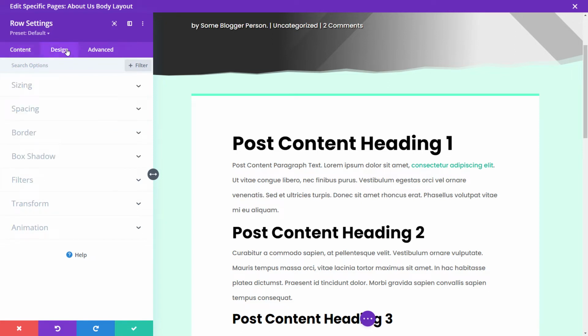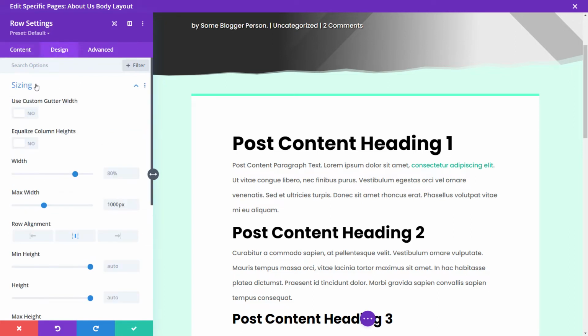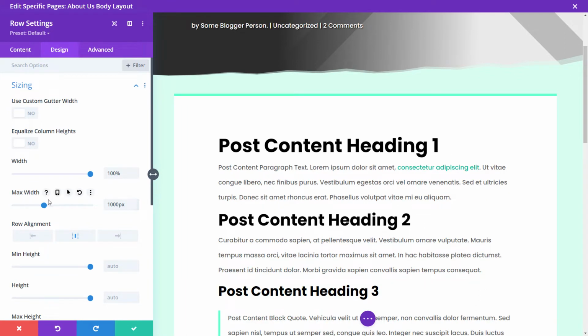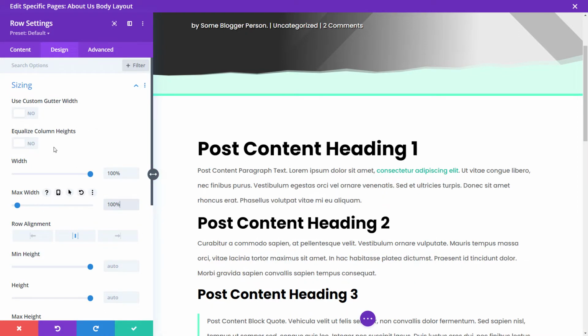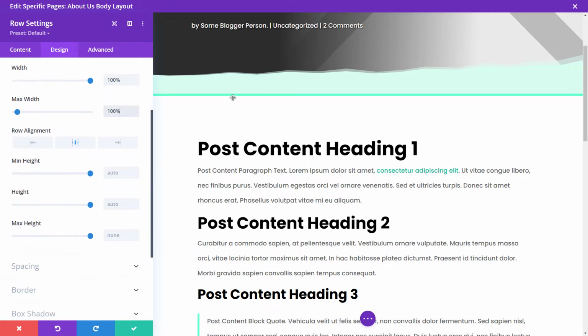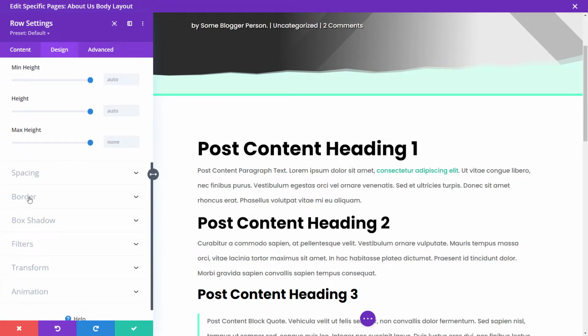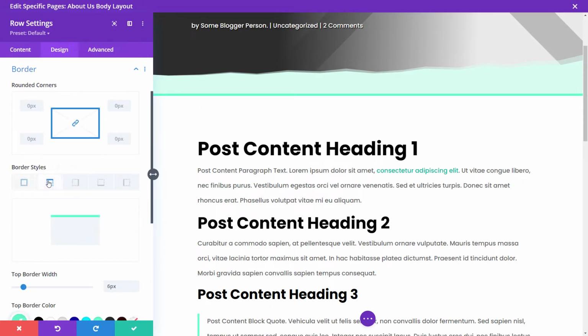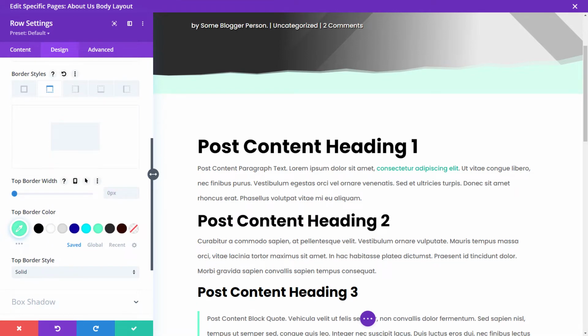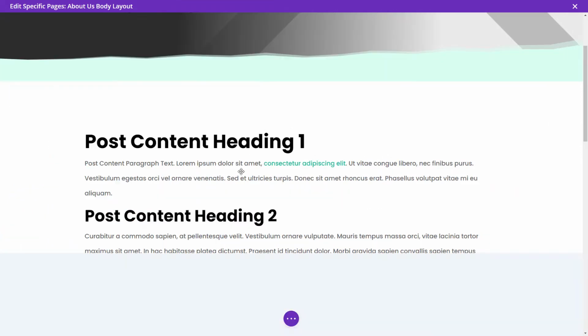So under design, I need to check a few things. Under sizing, I need to make sure the width is at 100%. I want to make sure the max width is also at 100%. So now it's the full width of the builder. I've also got this border here, which you wouldn't necessarily have to deal with. But if I go into border and I just make that border width 0, I can now tick.